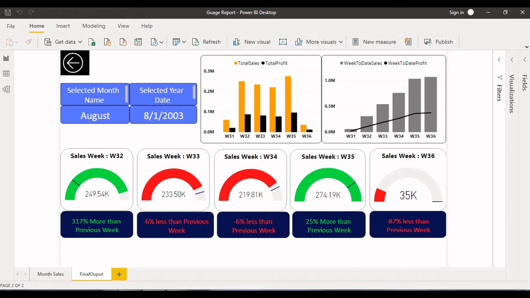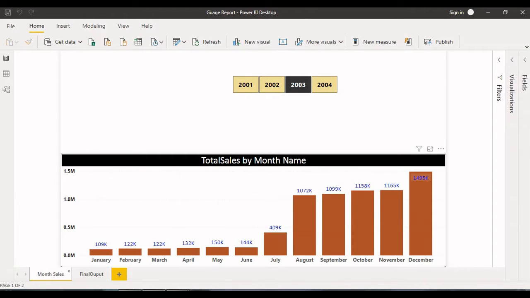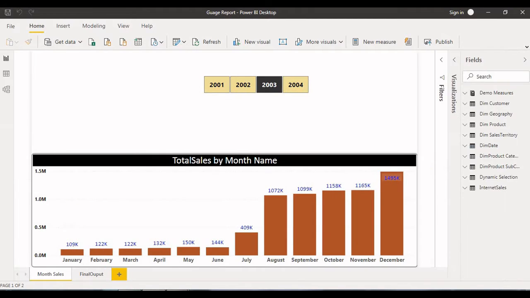So for timing, I have already designed the report, so I'll try to explain each and every step I've done here. Before getting into the details of the report, let me explain the tables I have imported to design this report. Go to the fields. Now we can see dim customer, geography, product, sales territory, dim date, category, subcategory, internet sales. These are the tables I have imported from the Excel, and we'll also try to understand what kind of relationship we have established between the dimension tables and fact tables. Understanding a relationship is very important in Power BI. We'll try to see that also.